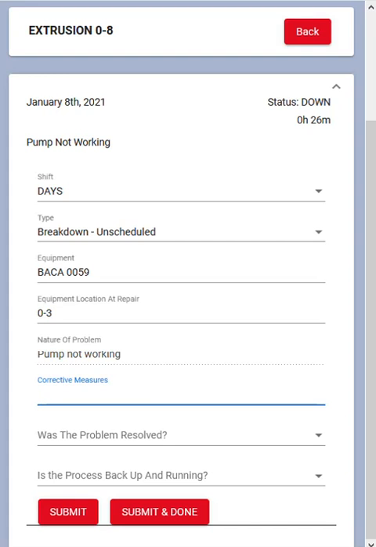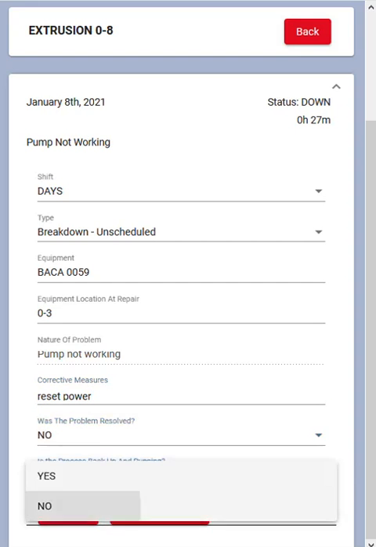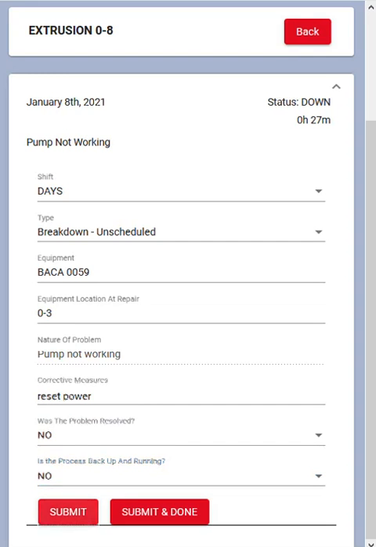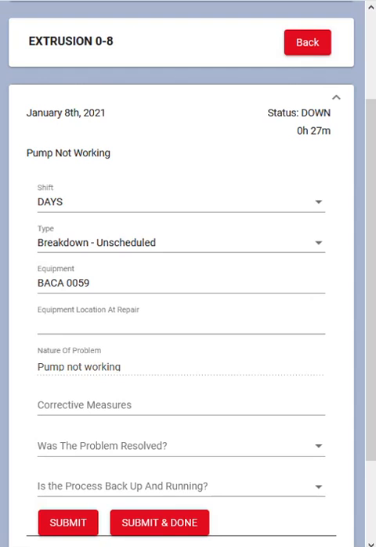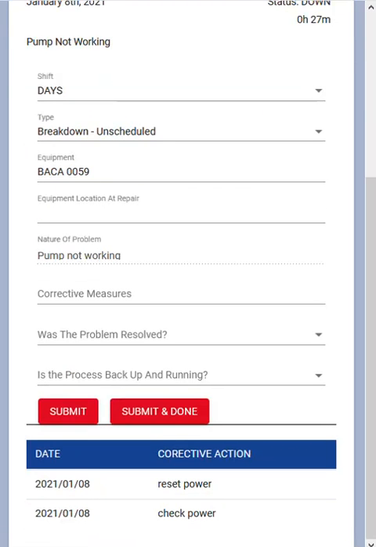The next thing we'll do is we'll say we did a reset. So we did a reset of the power. Was that resolving the problem? No. Is the line back up and running? No, it's not. So we're going to submit that one. So as we submit each one of these, they will start to tally down below as to the corrective actions.